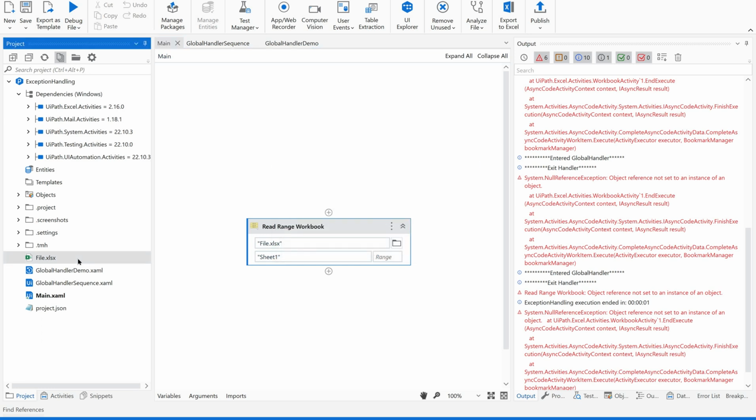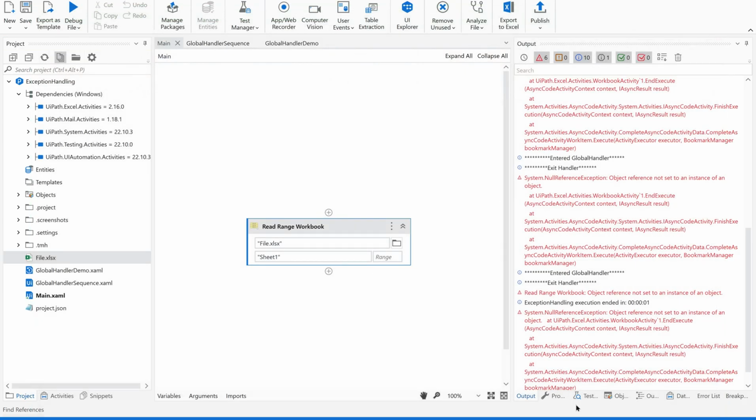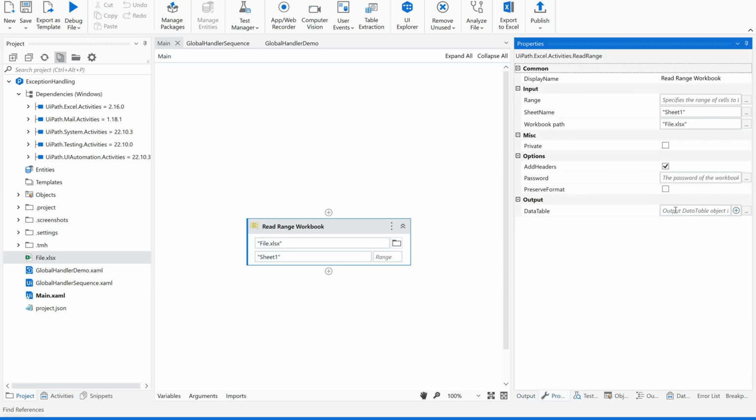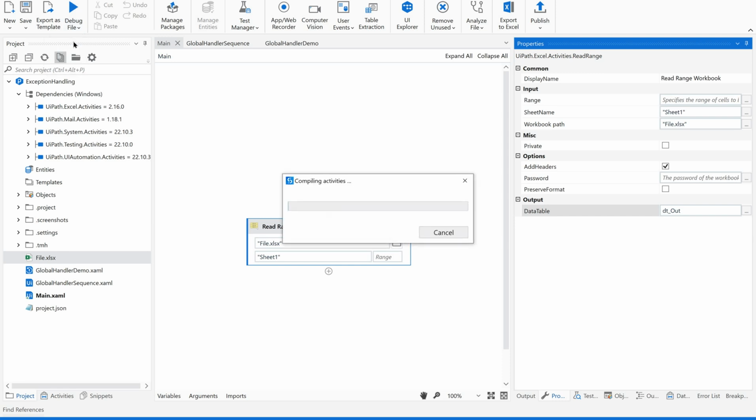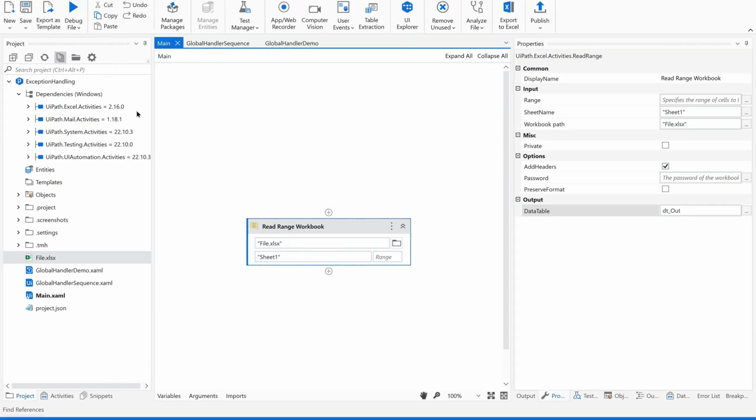Let me fill some data here, and also some text like ABC. Okay, just save this. Also let us give some data output here. Control K, dt out. Now let us run this. Now it has executed successfully, right?